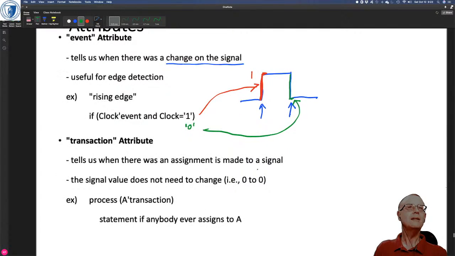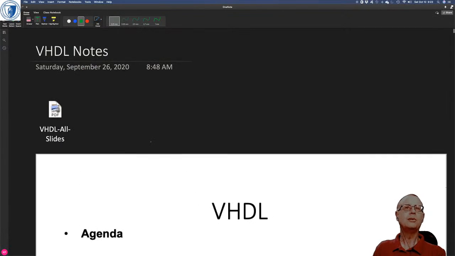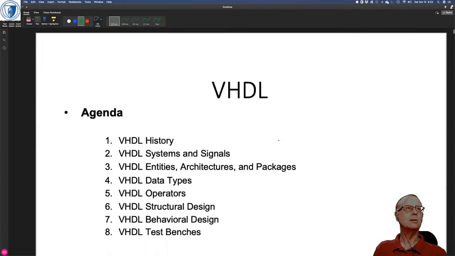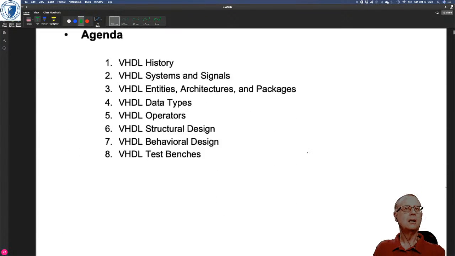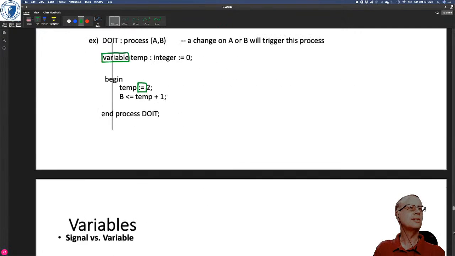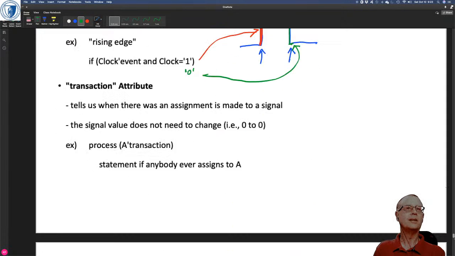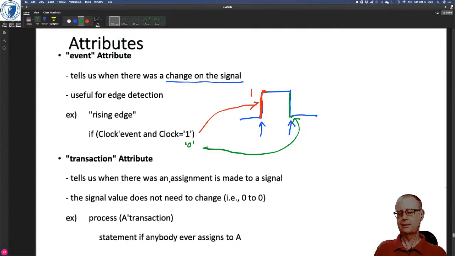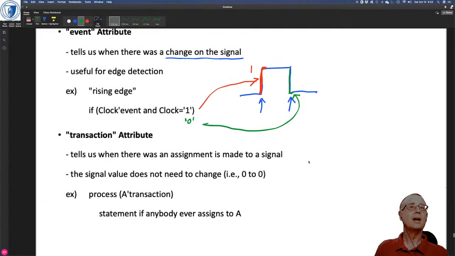Okay, that's one of the attributes, and oops. Oh, that's no good. That's what's happening. I'm using both my mouse and the stylus, and for some reason they're interfering with each other.